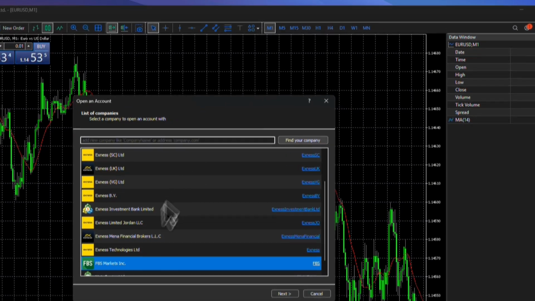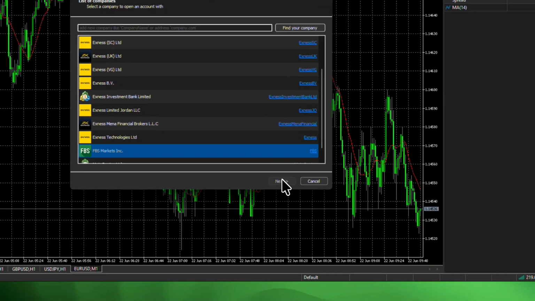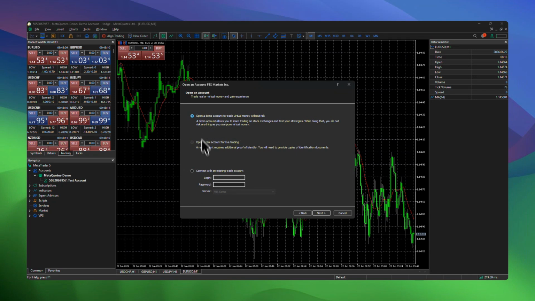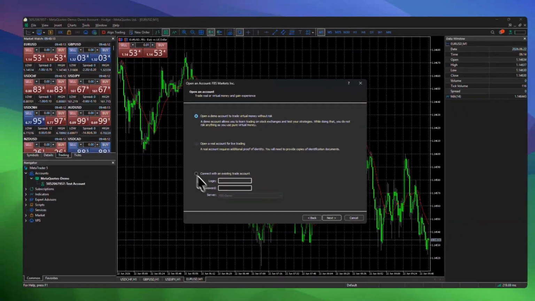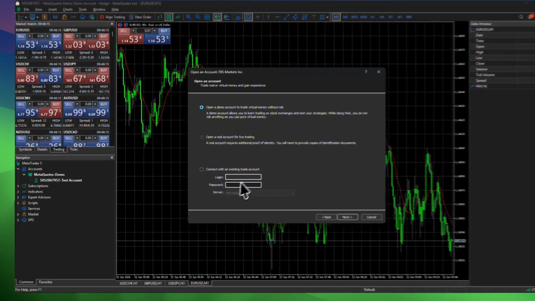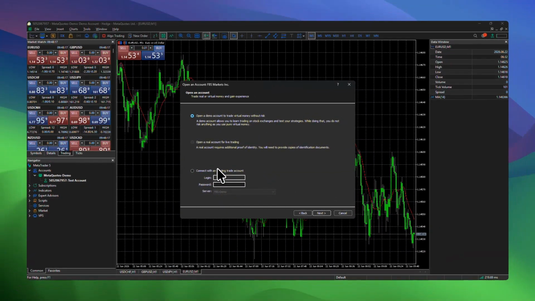After that, enter the login credentials provided by your broker for your live trading account. Be careful to use the trading account credentials, not just the website login, since these can sometimes be different. Once you enter the correct details and complete the connection, your real MetaTrader 5 account will be set up and ready to use. And that's all. You've successfully created and connected a real MetaTrader 5 account.